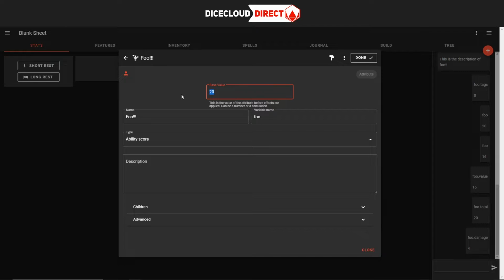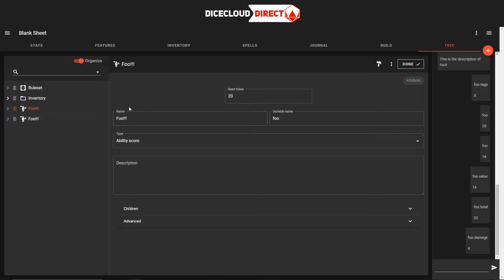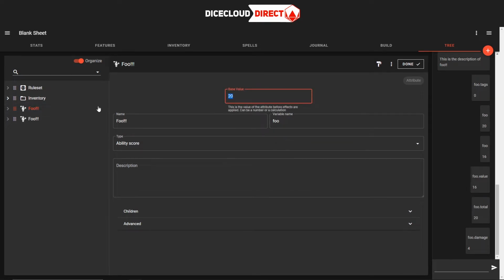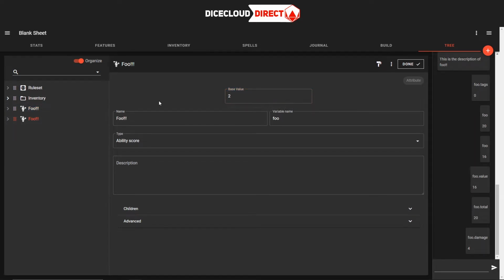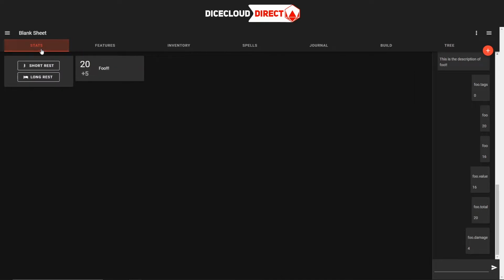So generally, how this works, if multiple things have the same base value, be that effects, be that attributes with the same variable name, the one that has the highest base value will apply. So over here we've got foo with a base value of 20, and we've got foo with a base value of 2. Even though the one with the base value of 2 is lower on the tree, like spatially, the one above it has a higher base value, and thus that's the one that applies.